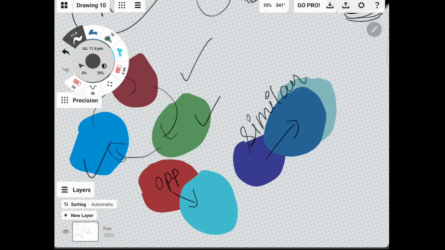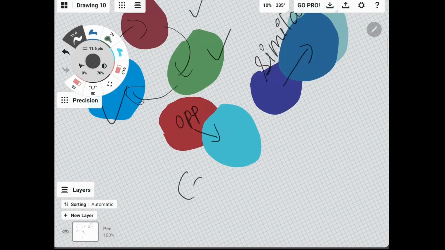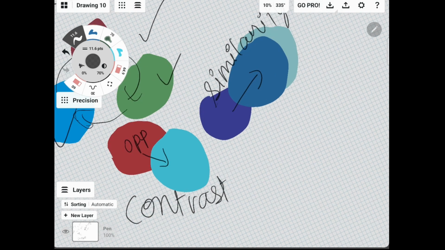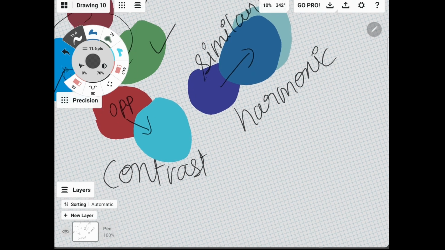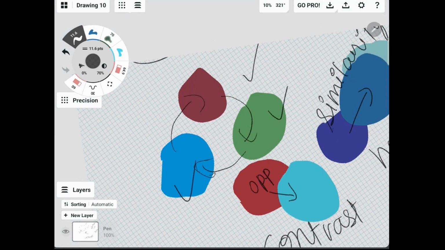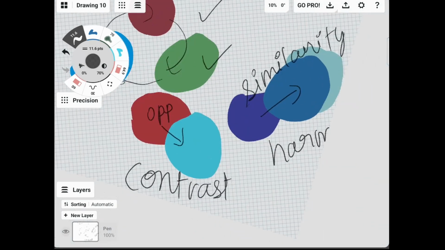Similarity. So opposites are contrasting. Similars, like stuff that are close to each other, are more harmonic. And this is the basis on which all of color theory works. And that is basically what I wanted to say with this.